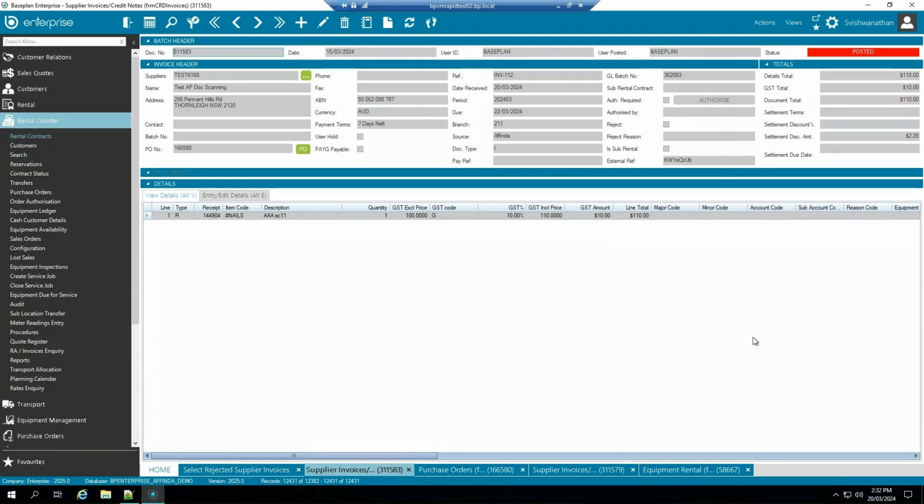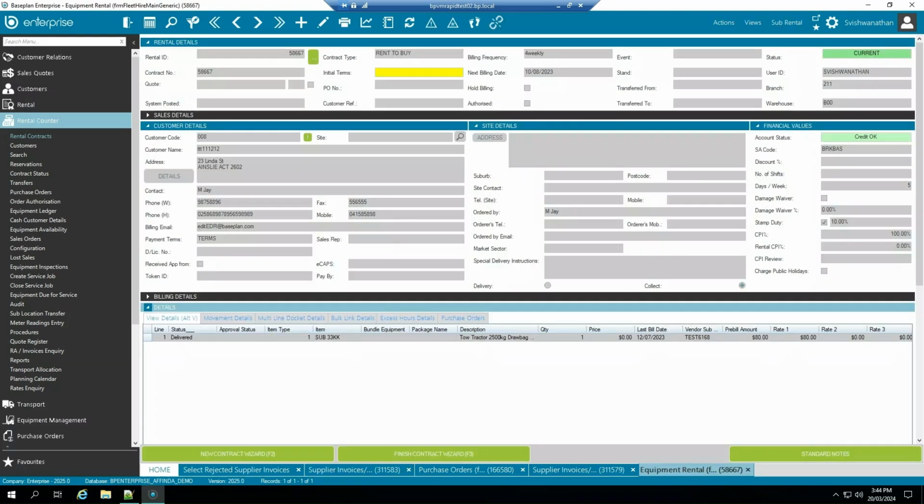Note that not all incoming invoices will match exactly with the amounts recorded in Baseplan. To deal with this, Baseplan provides tolerance limits which enable the system to post the invoice if the discrepancy is within the tolerance limit. The AP Automation User Guide has more information on how to use tolerance limits.